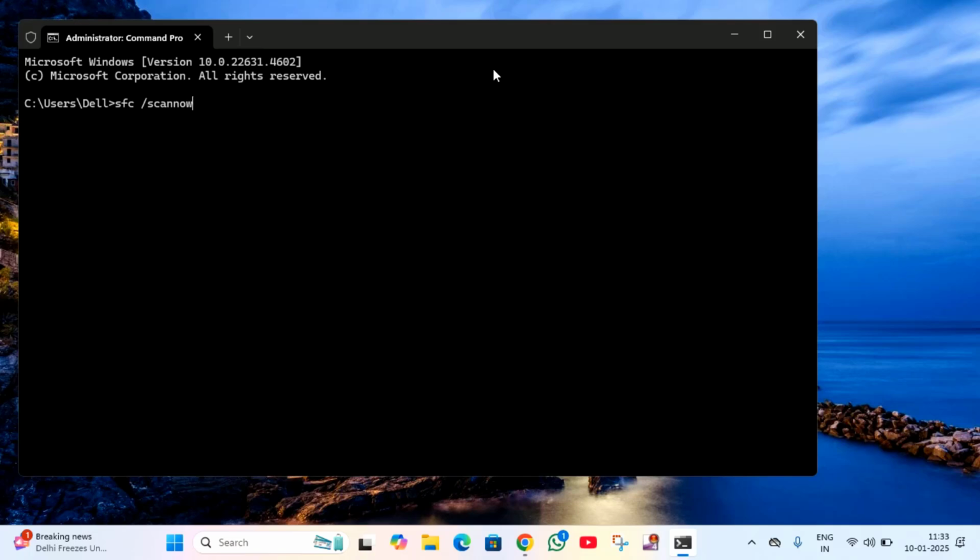That's it guys. So in this way you can fix Windows Sandbox loading or not opening error on your Windows 10 or Windows 11.